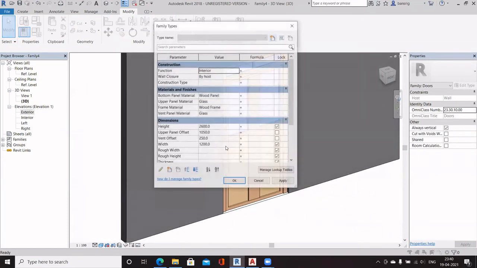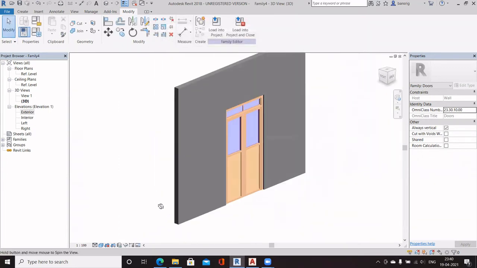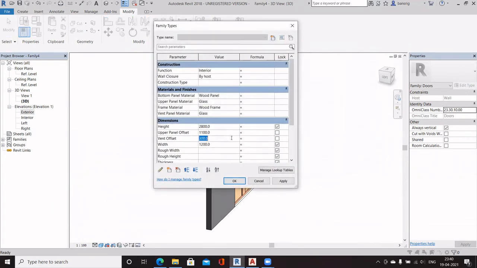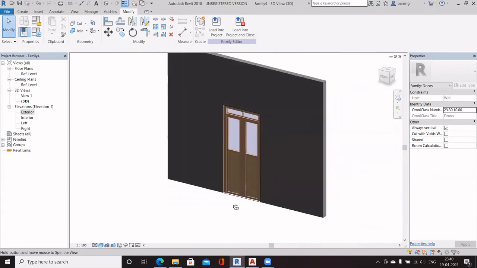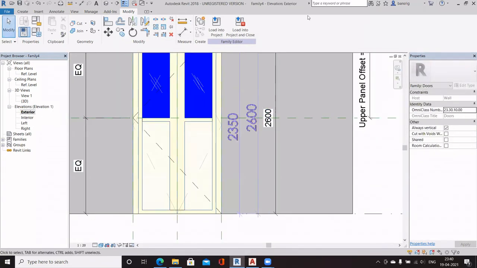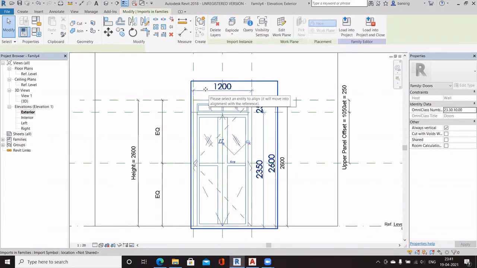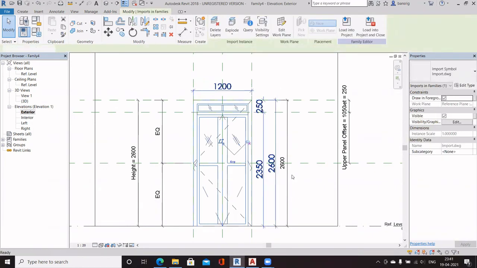So let's see if everything is working as per our expectations. Randomly choose any numbers for now. Let me see if things are working. Perfect. So let's put everything back to what we had. Wind offset was 250, upper panel offset was 1050, and height is 2600. Go into exterior view here. Okay, so the next step is, now we don't need the AutoCAD reference on the back, so I'm going to remove it now.